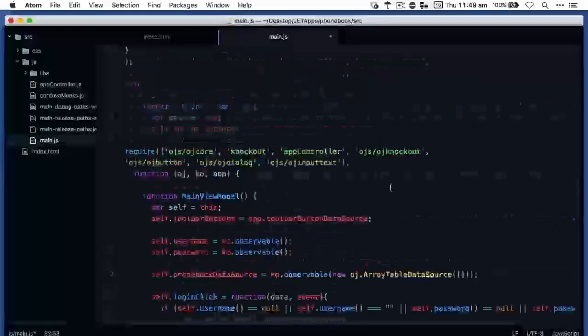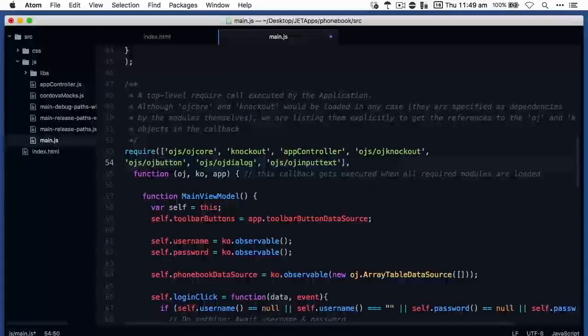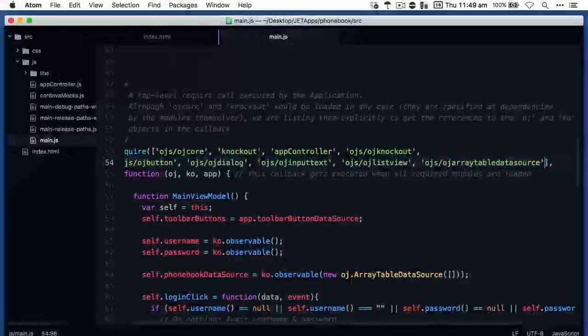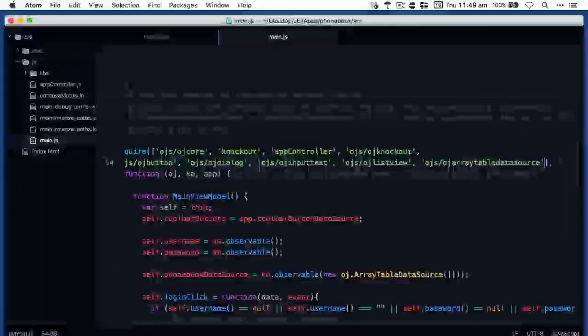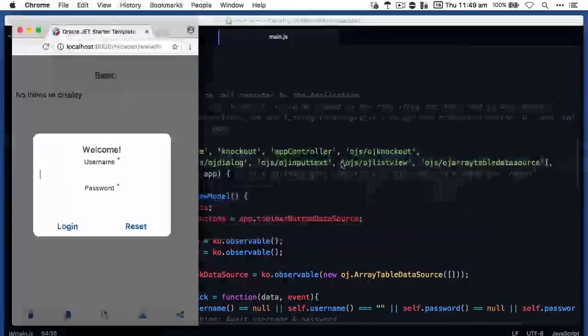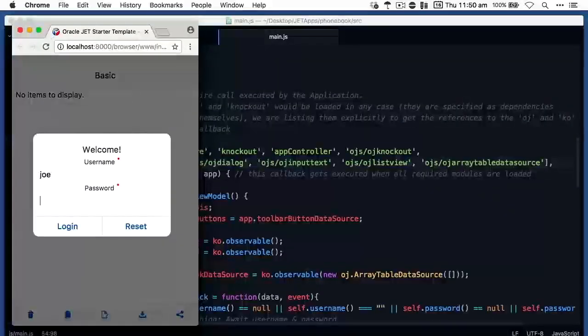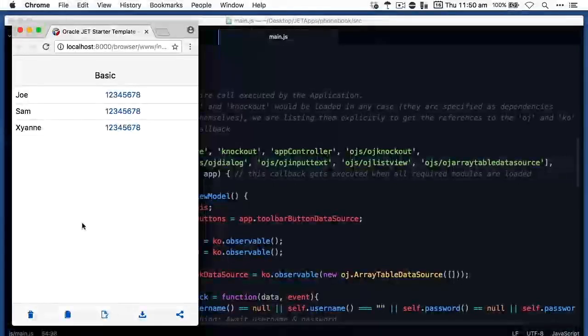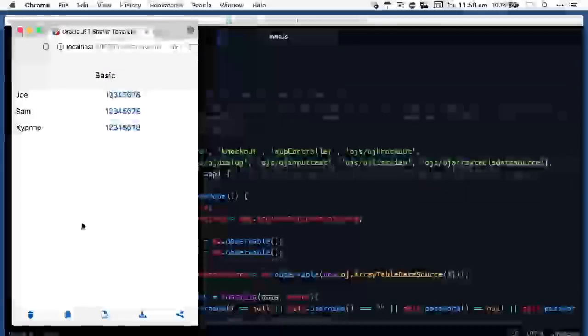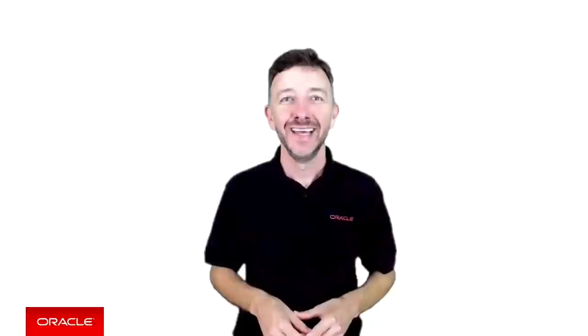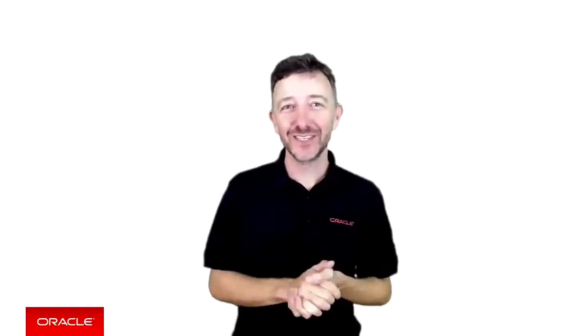As we've added the OJ list view component and the OJ array table data source to our page and code, we need to add these as dependencies to our JavaScript module. Then we're done. So on saving and running our app, logging in, we now see the list view component showing our static list of customers from the array in our JavaScript module. Sweet, we're making some progress.